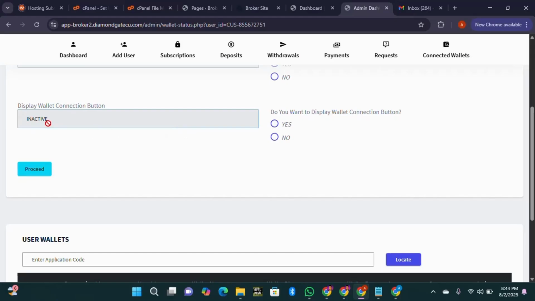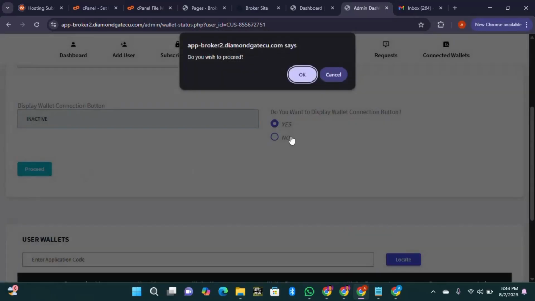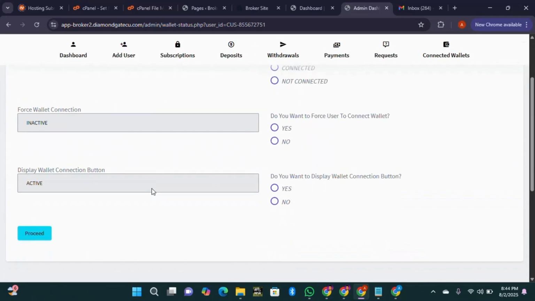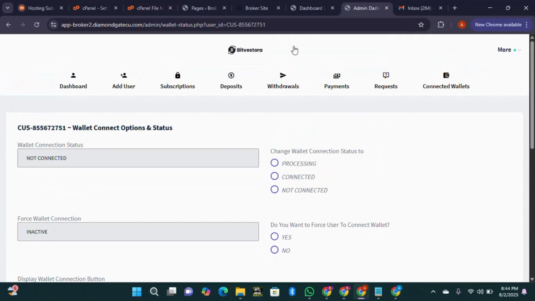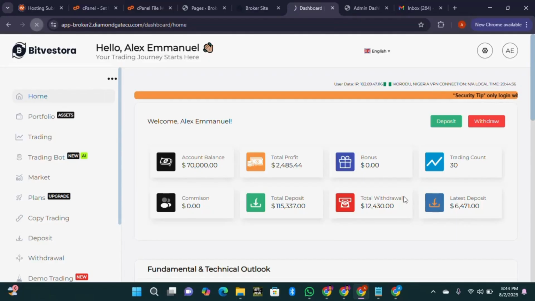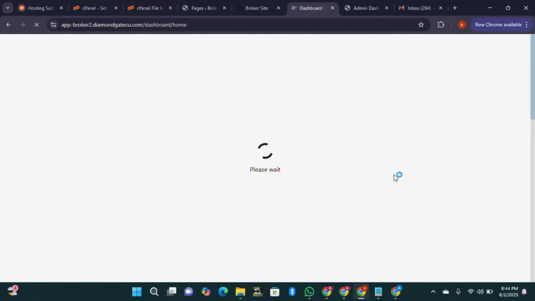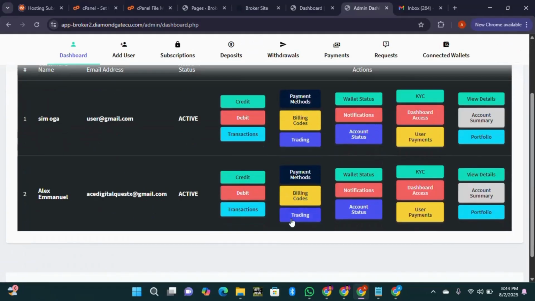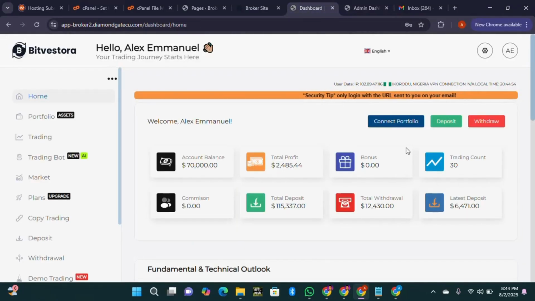Then we now put the button. Let's put the button. So proceed. Okay, it's active. It's not connected. So if you now reload, okay, let's go back to our dashboard. Then we'll continue.